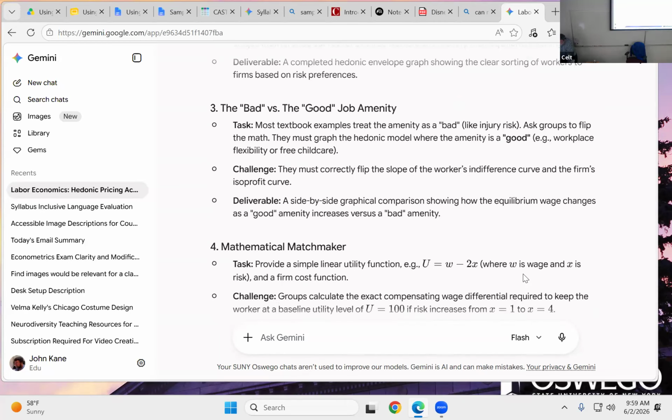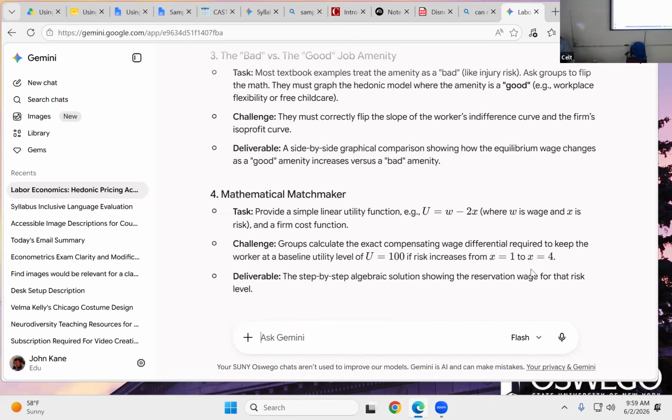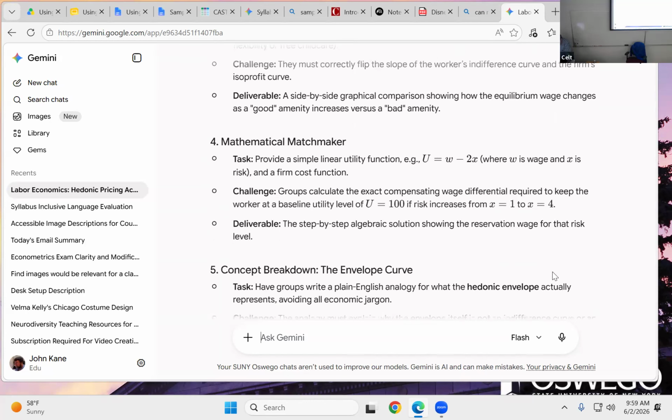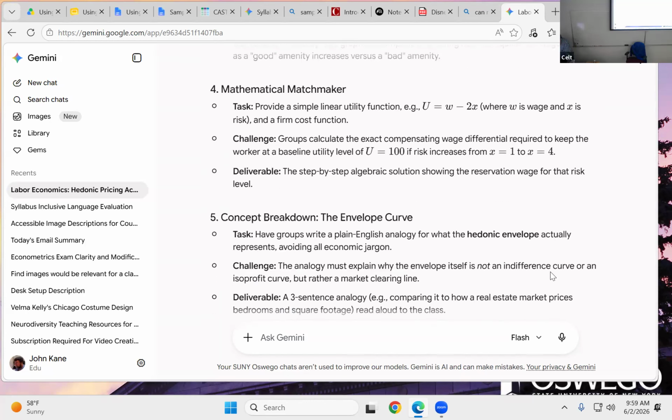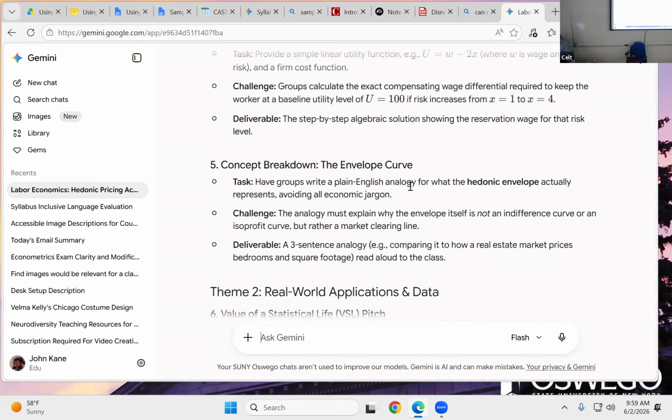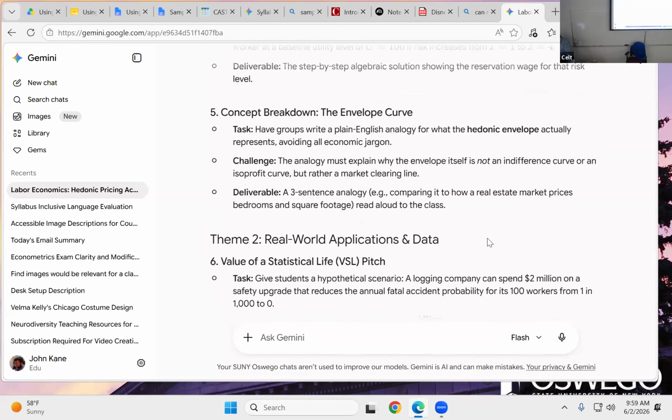Mathematical matchmaker: we give them a utility function and have them graph the exact compensating wage differential required to keep the worker at the baseline utility, to keep their happiness constant, and have them come up with a plain English analogy of what the hedonic envelope actually represents, avoiding all economic jargon. The analogy must explain why the envelope curve is not an indifference curve or isoprofit, but rather a market clearing line. It's basically the relationship between wages and risk you'd expect to see happening in the labor market.